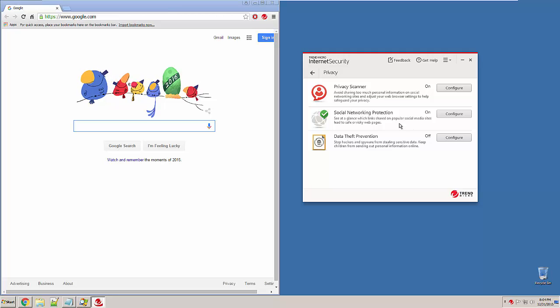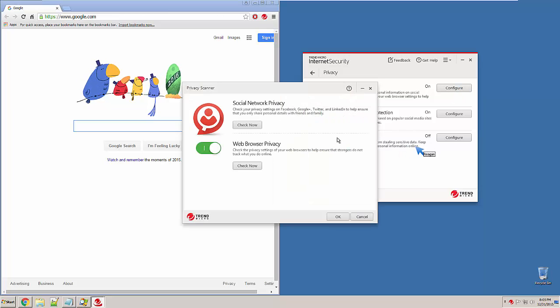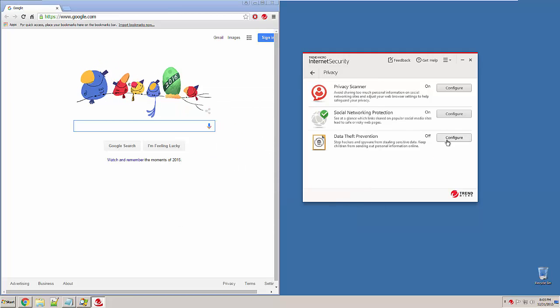I don't really know how that's supposed to work, but okay. It probably notices if somebody asks for something, and it's like, wait a second, wait a second. Oh yeah, maybe. I don't know. Avoid sharing too much personal information on social networking sites and adjust your web browser settings to help safeguard your privacy. That's what this privacy scanner is. Click configure. Maybe it'll tell us something about it. Probably the bottom one's anti-phishing or something. Yeah, it actually might be. Well, if it's anti-phishing, why is it not on by default? That's a real question.